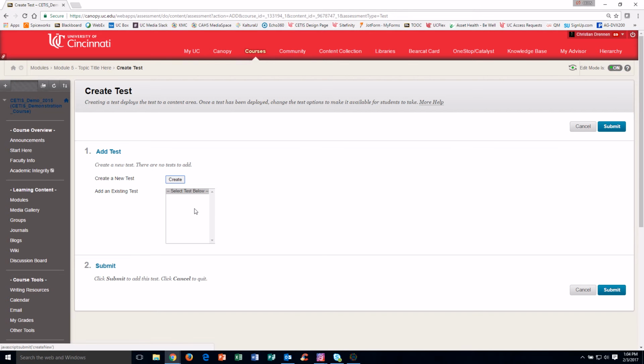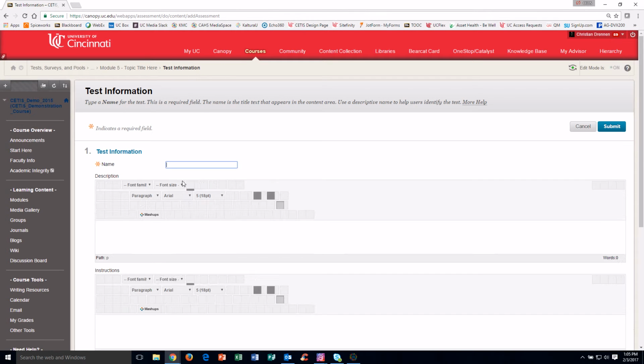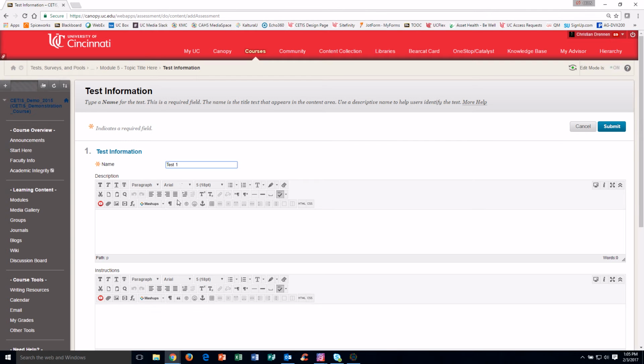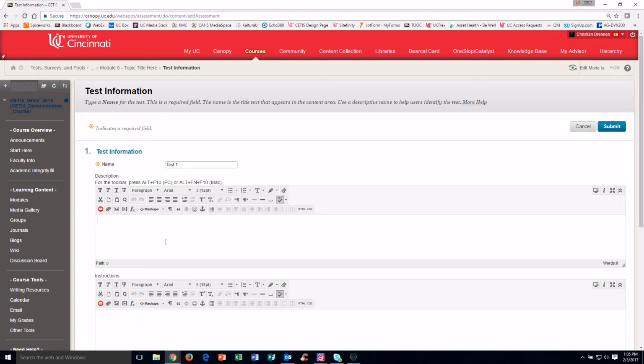Now in doing so, I'll have the option to either select an existing exam that I may have saved to the course or create a new one. In this case, we're going to go ahead and create a new test. So the first thing you want to do is title your test and give it a description. So we'll say covering chapters 1 through 5.